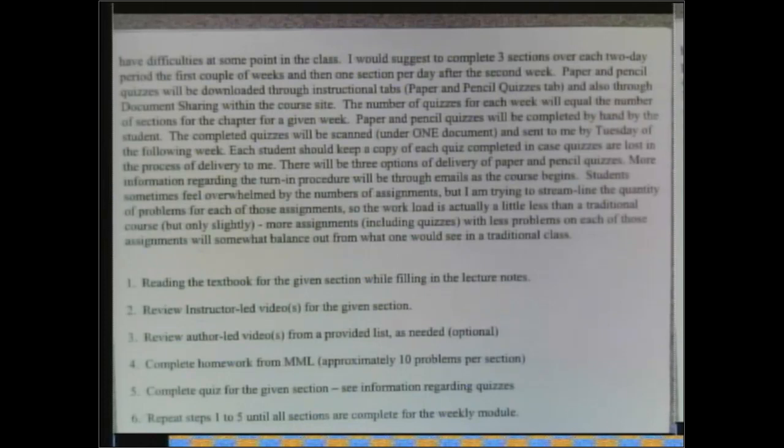So paper and pencil quizzes will be downloaded through the instructional tabs, which is paper and pencil quiz, and also through the document sharing within the course sites. So you'll find the paper and pencil quizzes in 2 different places. The number of quizzes for each week will equal the number of sections for the chapter for a given week.